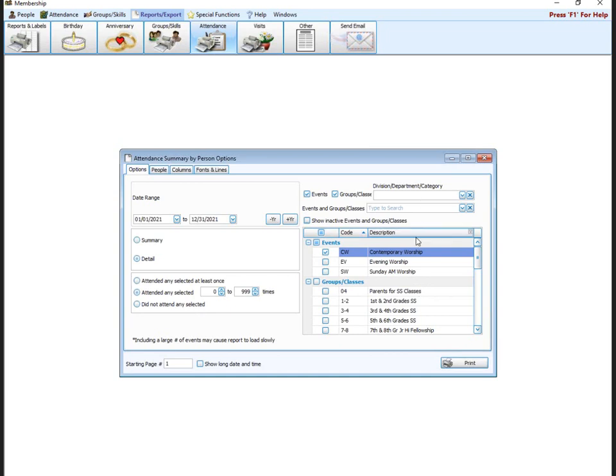Okay. On the right, you have your events listed first and then all of your groups and classes down here. You can use these filtering options up at the top if you want to focus in on a specific group or class, or you just want to look at events, or you want to see inactive groups or classes. You have the options here to really filter down this list. So some churches I talk to, they have so many different groups and classes and so many different things available for their parishioners that it might be nice to filter this out a little bit.